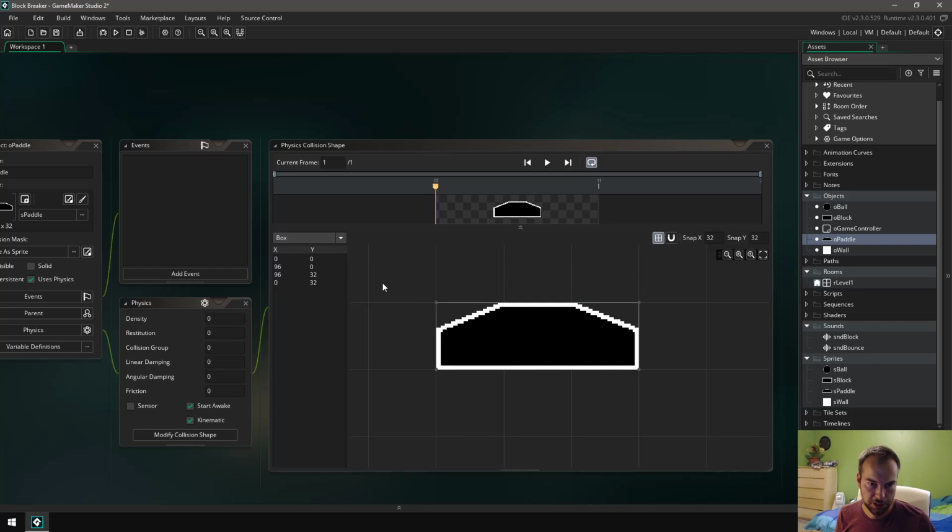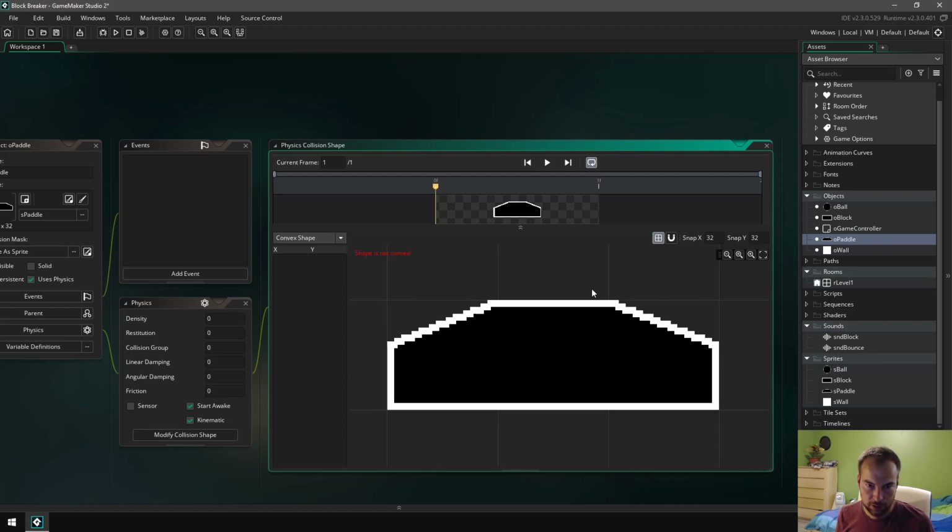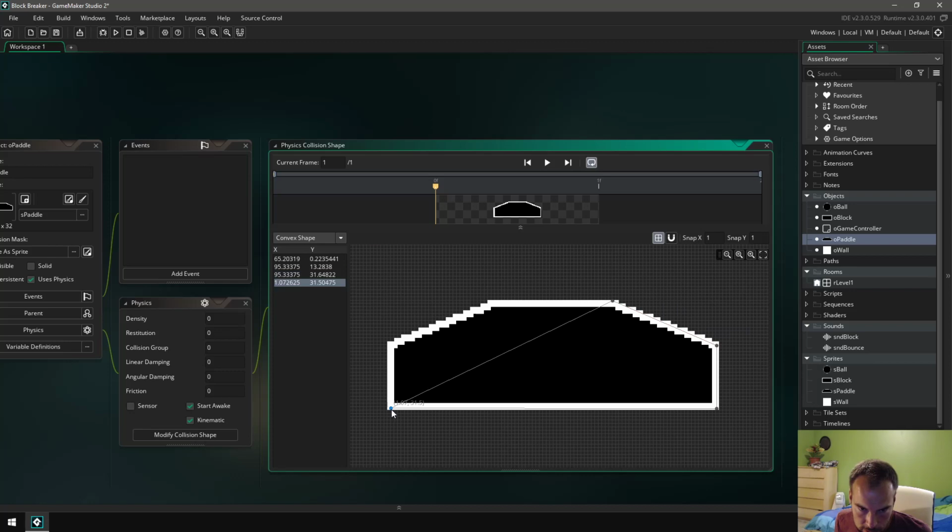Okay, so we need to modify this shape. We can't use a box, so I'm going to switch this to a convex shape. And then we need to add points to it. I like to turn on the grid. I like to set the grid to a 1x1 grid, so that makes it a very small grid. So that means I can be very precise on where I want to put these. I'm just going to put these dots kind of like where I think it makes sense. So of course I want to go in the corner. Kind of like that. So all I've done is I've added some dots.